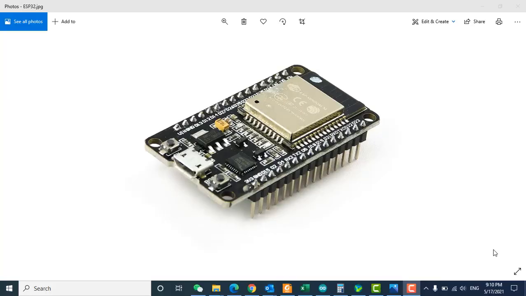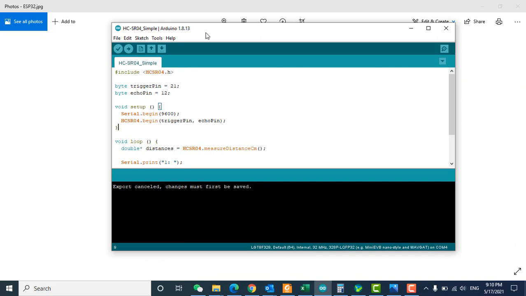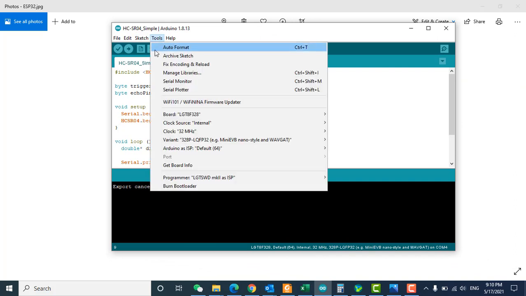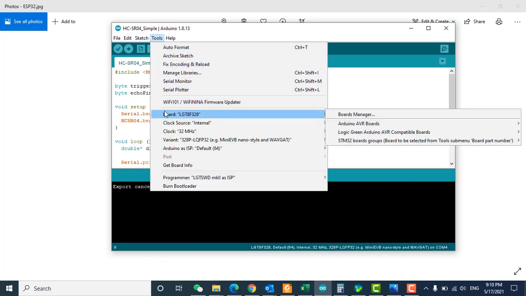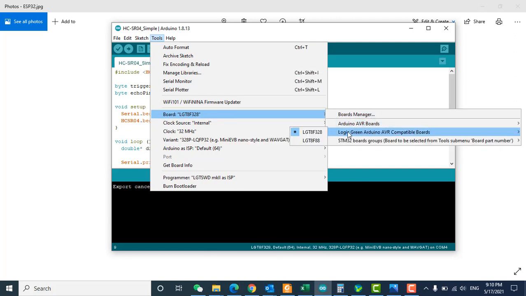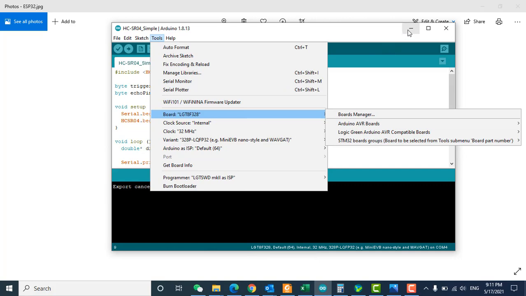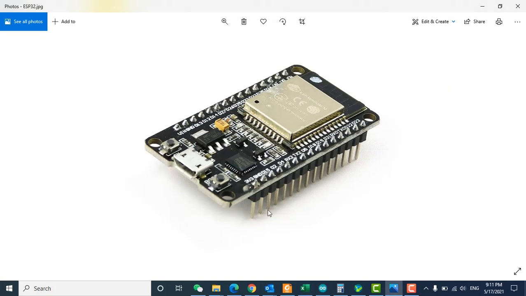Welcome. In this video we will see how to install ESP boards with Arduino IDE. Here is my Arduino IDE. If I go to Tools, here I have the different boards that I already installed: LGT boards, Arduino AVR boards, Logic Green, and STM boards are already there, but ESP boards are not there. So how to install? Let's start.